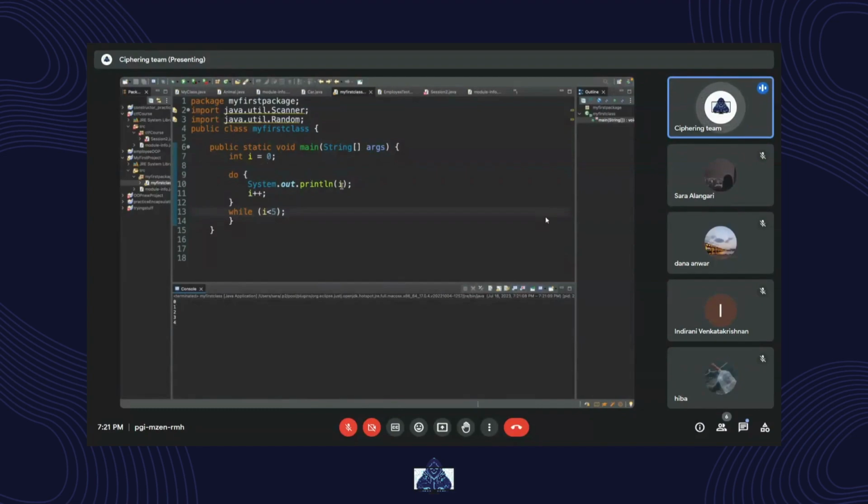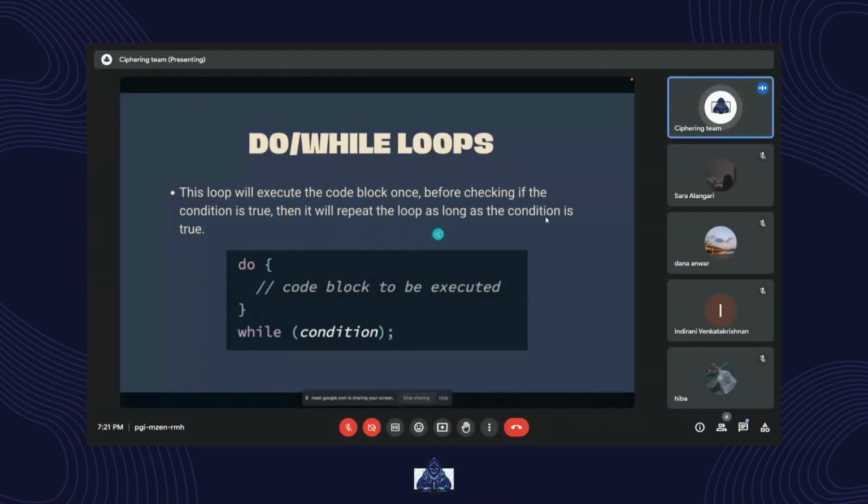Because it's going to print 0 here, and after it prints it, it's going to increment it by 1. So now 1 is less than 5, and then it's going to go back here and print 1. And then it's going to increment again. So similar to the while loop that we just did, but this is a variant, like I said.